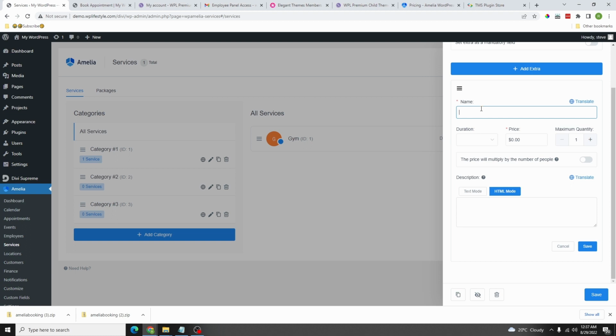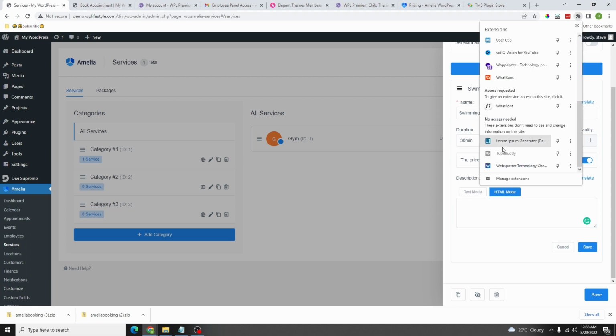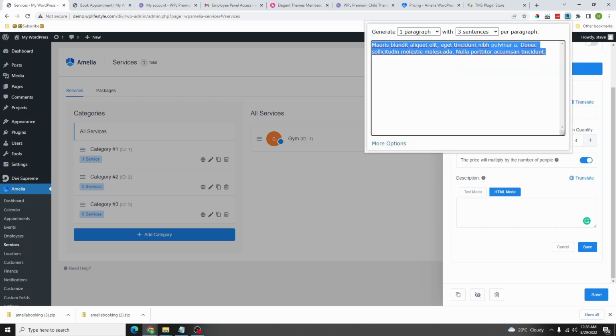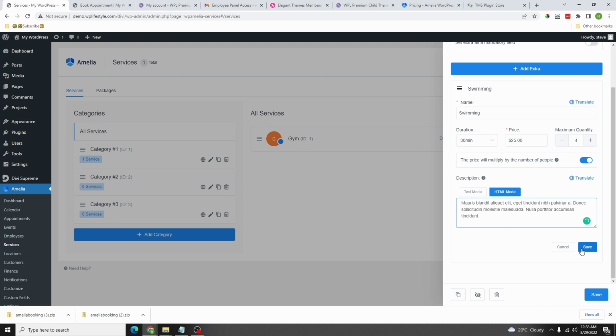And then if you want to add an extra service, maybe someone finished their gym services, maybe they want swimming or something like that. So let's add swimming. So that swimming is going to be just for 30 minutes, and then it's going to be $25. Then the quantity you can add up to 4, just in case they're bringing 4 people. And then here price will multiply based on the number of people. We select that, and then you can put the description of the swimming right here. Let's go ahead and grab the description right here again. Okay, so we have the description. Go ahead and save that.